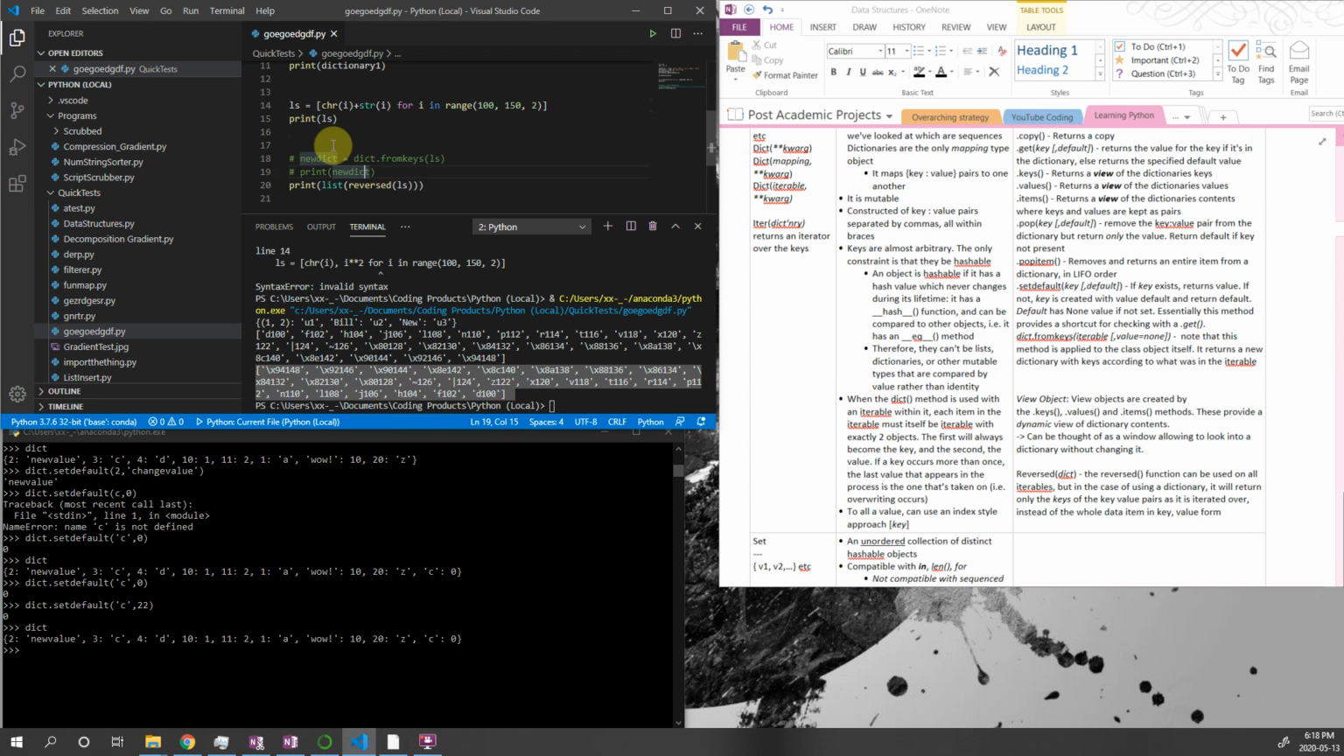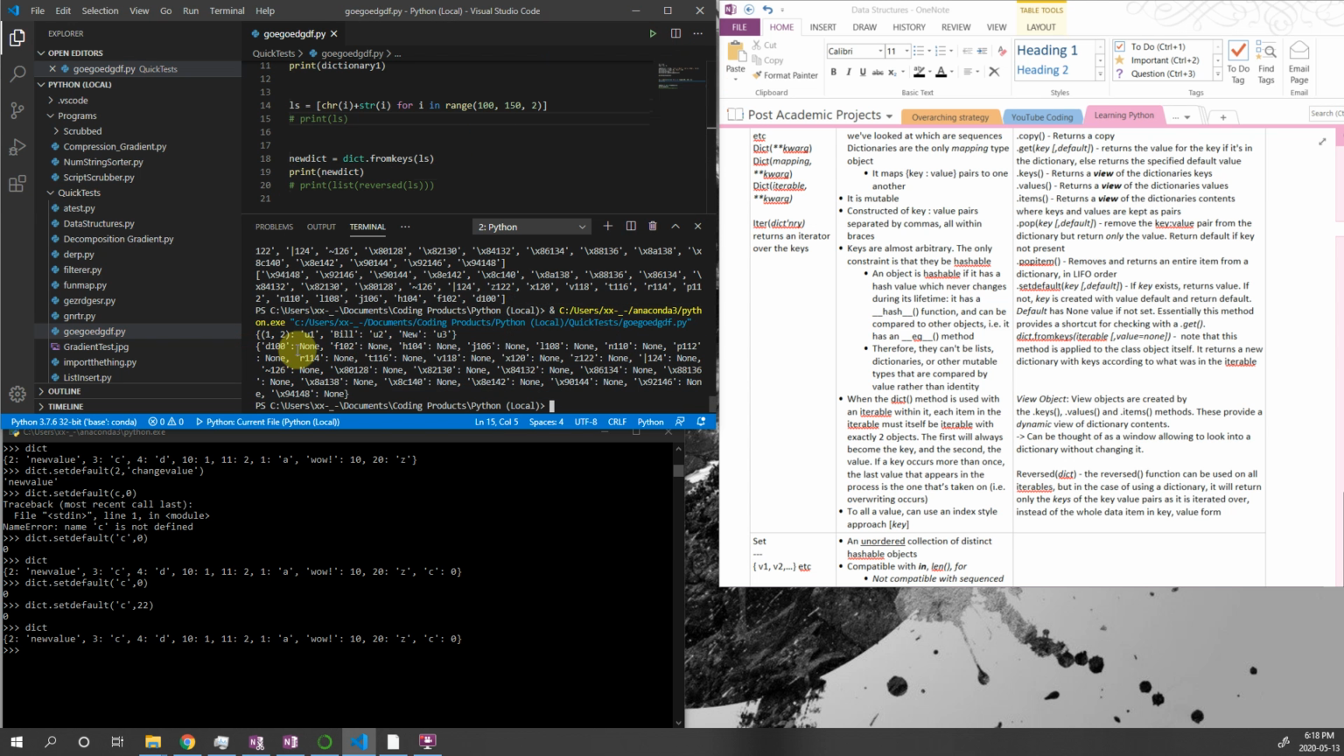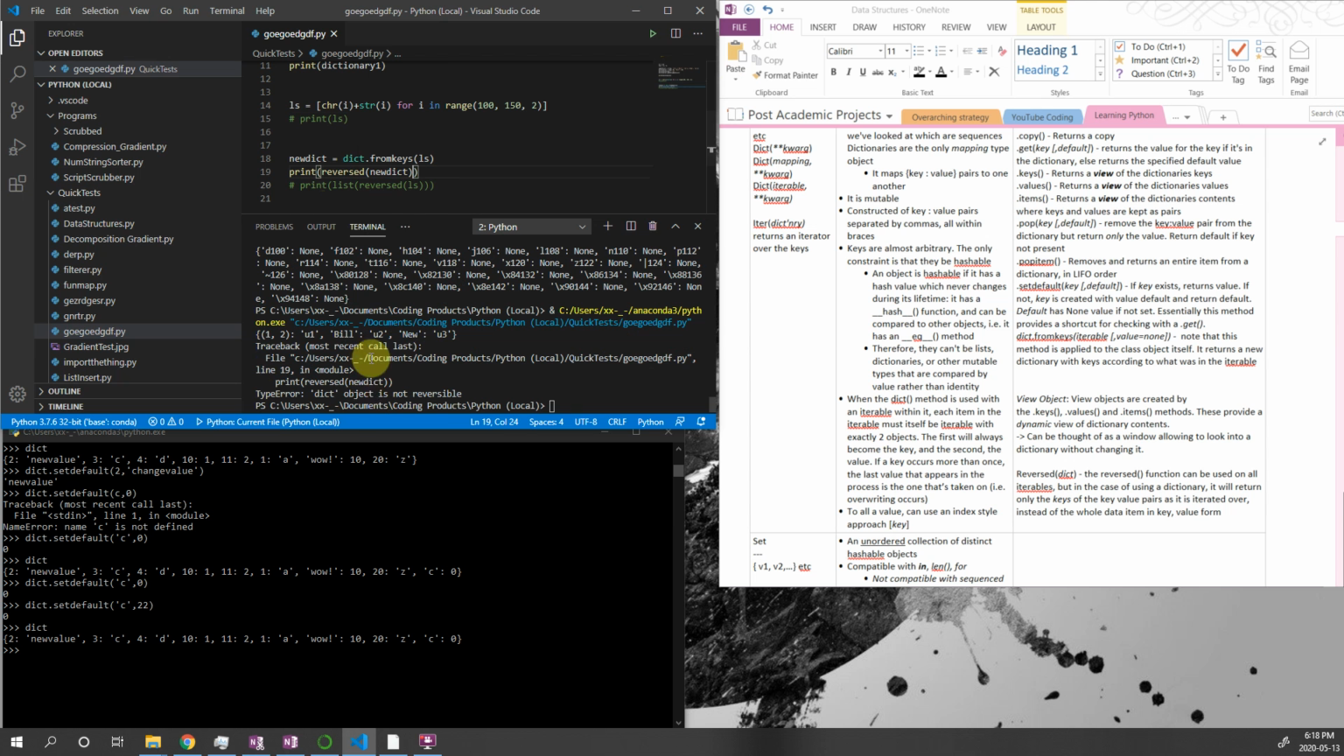But if you do this with a dictionary, it's not the same. Let me just comment this out so we don't have to see that list. So what we have is this dictionary, and it has all these None values. And if I actually print the reversed dictionary, let's see if this works. So it says the dictionary object is not reversible.